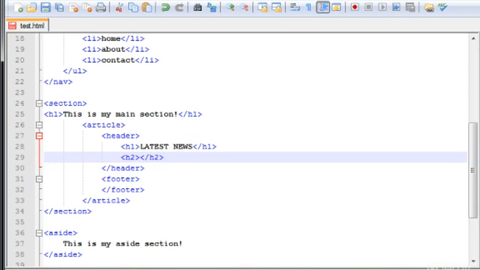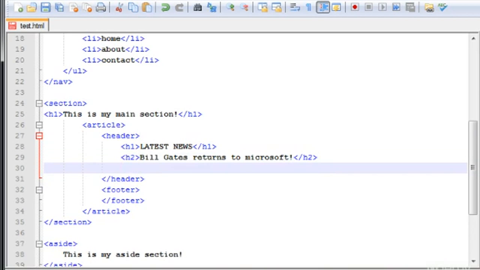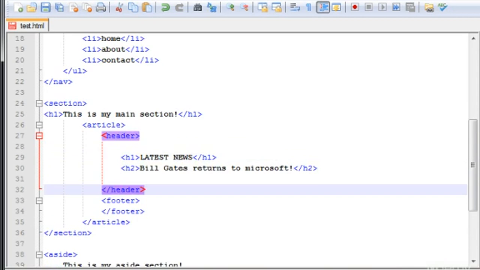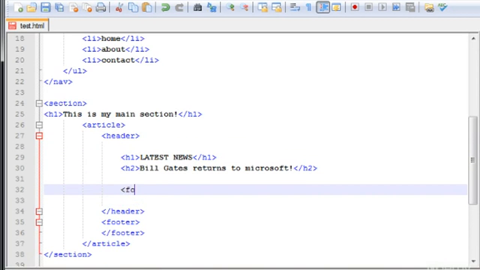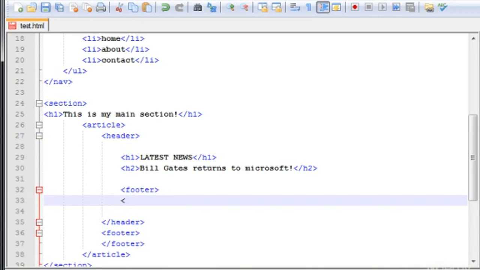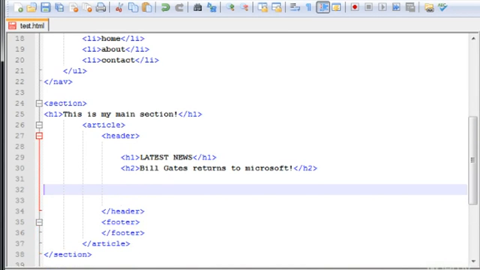And here we can type, let's say, Bill Gates returns to Microsoft, or something like that. Now down here after the H2, we can type here footer and close. Oops, sorry, we already had footer there.